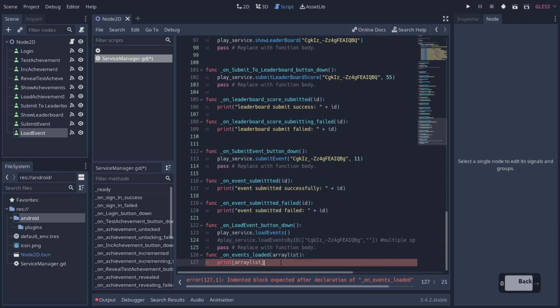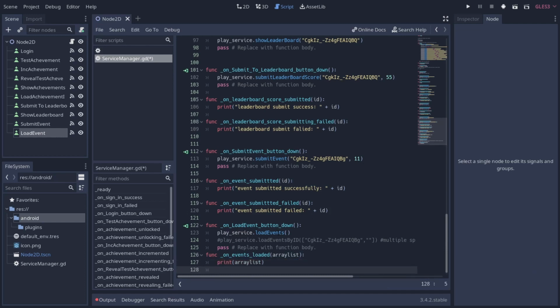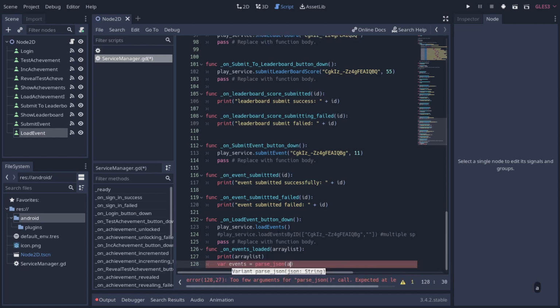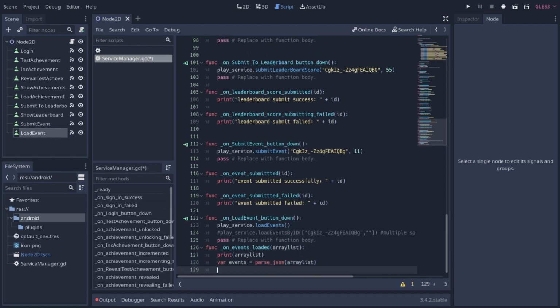And that will allow us to pull back that data. Now, this data is going to come back as JSON, so we're going to need to parse that data somehow. So what we can do is say var events is equal to parse JSON and just pass in our array list that we get back. And then from there, we can access it just like everything else.